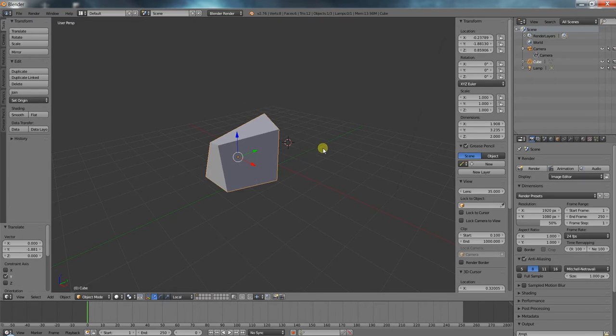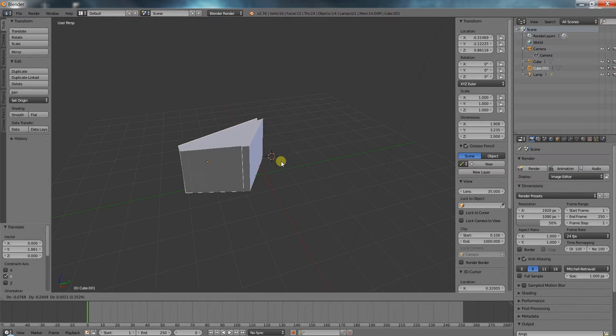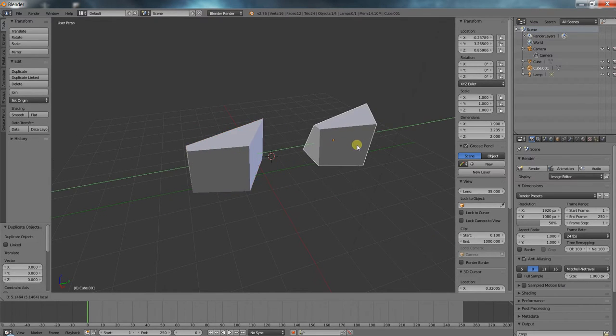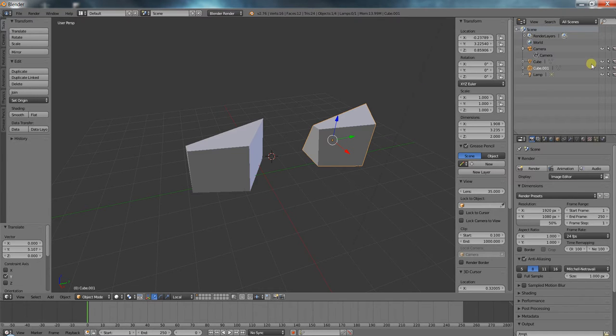Let's duplicate it. Shift D. Let's move this second cube here. How many objects do I have in the scene? I have cube and cube 001. Let's call this one cube 2.